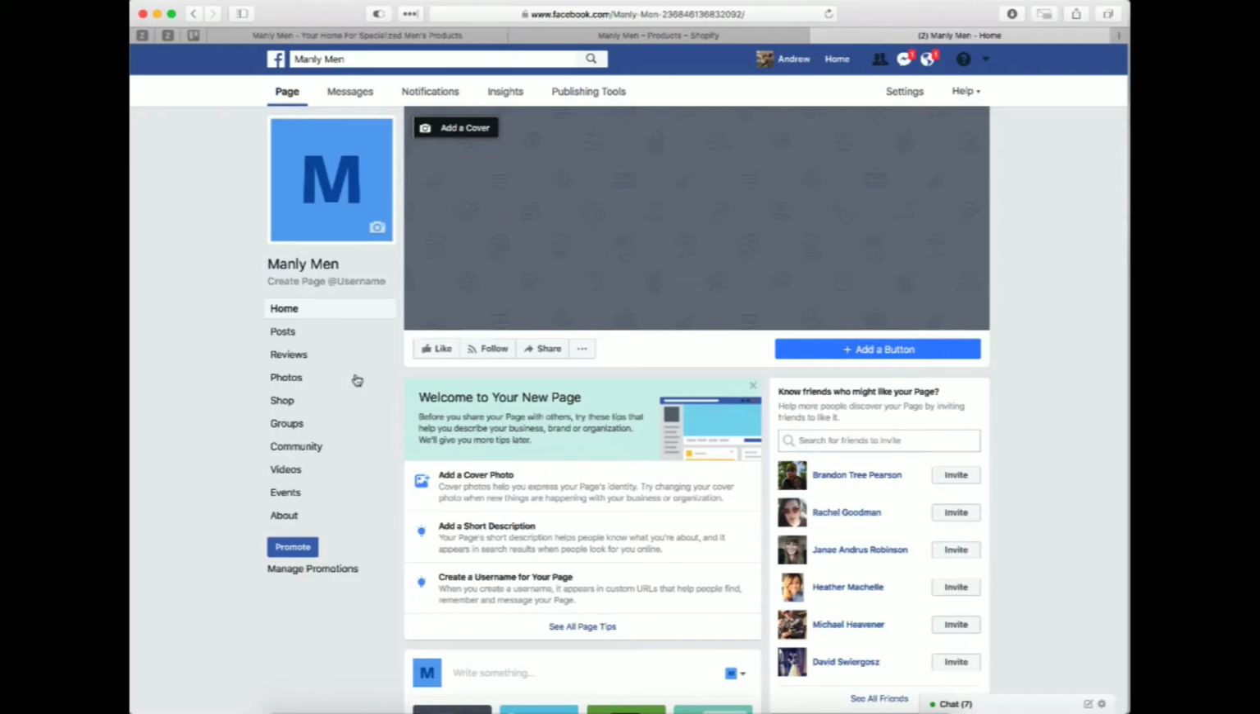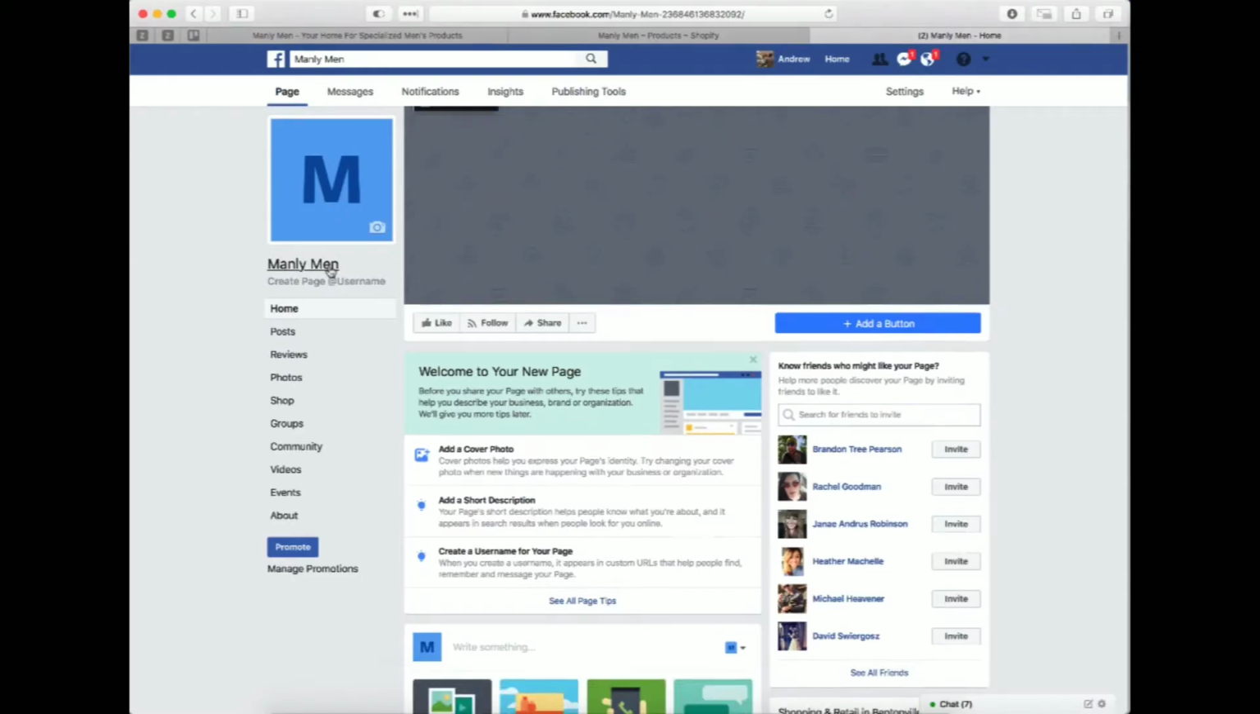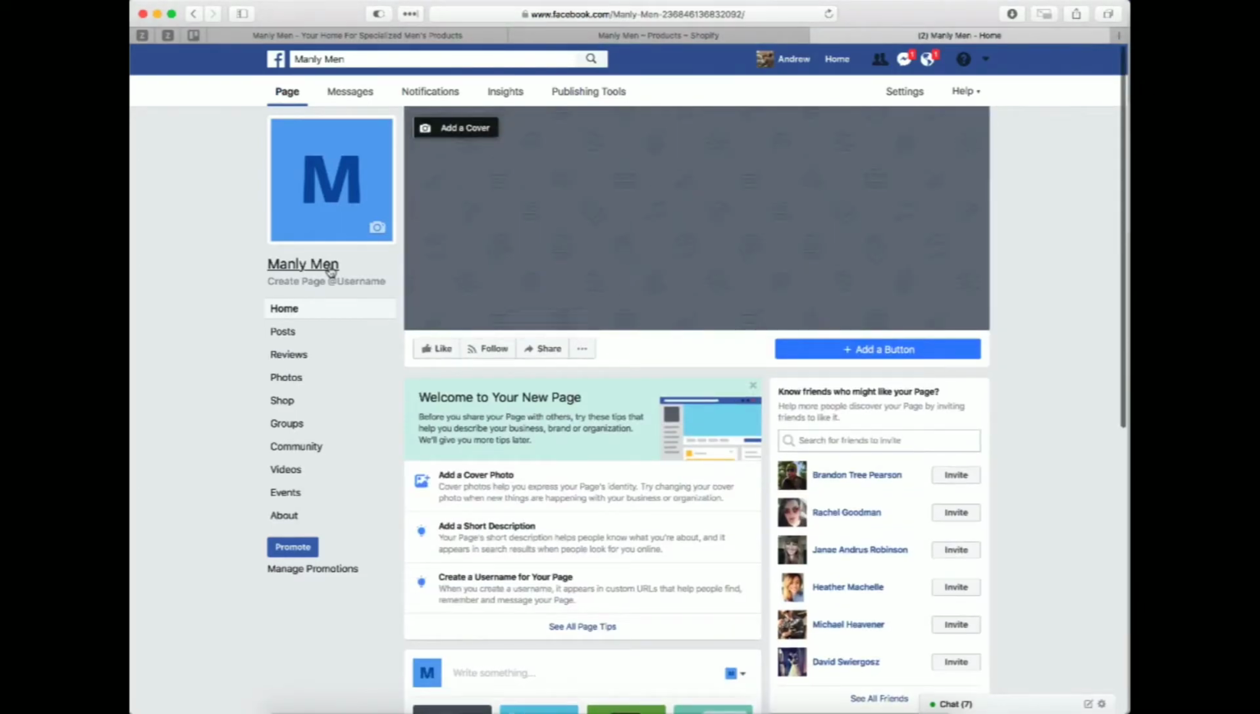Now, we can, of course, add in a profile picture, which I'll probably do later, and add a cover picture. The profile picture is what's going to be shown whenever the ad is shown. It's going to say that this is provided by Manly Men. It's going to show the profile picture. So I'll add one of those. You can also go through and add content on here, change different options and things like that.